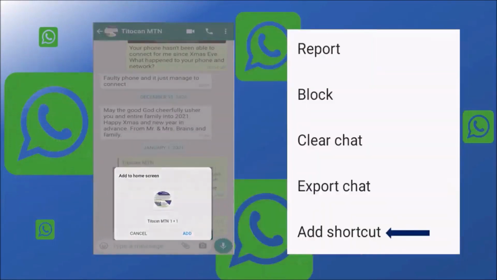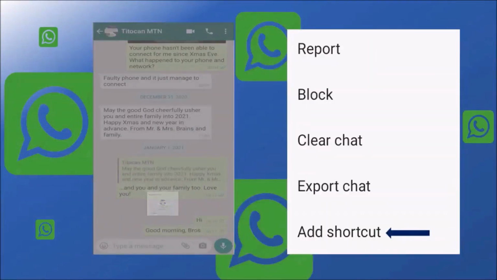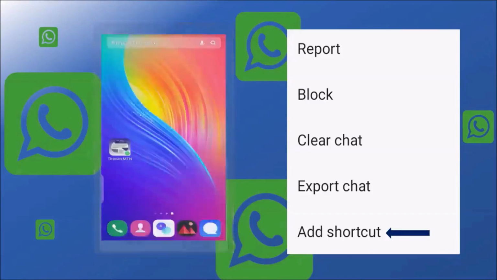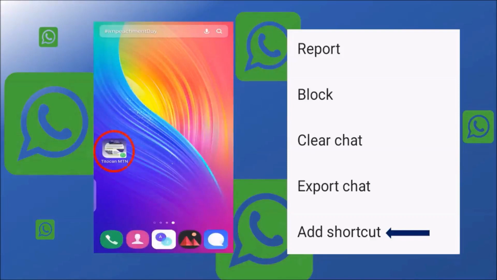Add shortcut. This feature enables you to create a shortcut icon on the home screen for quick access to a WhatsApp contact who you regularly chat with. When you click on Add Shortcut, this Add to Home Screen page pops up. Click on add, and the shortcut is created and sent to the home screen, as you can see. So, you don't need to go to the chat room and begin to search for the contact all the time. Instead, just click on this shortcut on the home screen and start chatting.